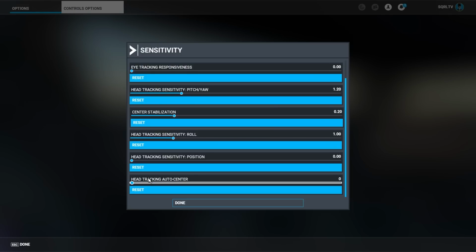Personally, I don't like it. You may like it, I don't like it. I prefer to just reset my camera back to center if I need to, using the reset key. But I don't like the camera drifting, otherwise it gets out of sync with my head.